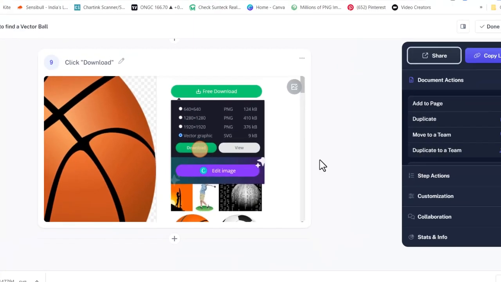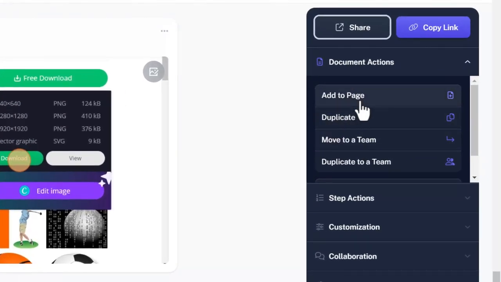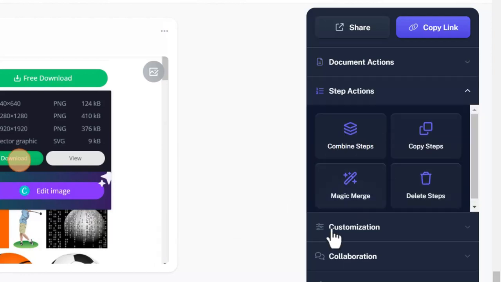Let me click outside. You have the option to add this documentation to a page, or you can duplicate this. If you have created a team inside scribehow.com, you can move that to a team, or you can duplicate this particular document to a team. Let us see the next one, which is step actions, and this is a very important one.